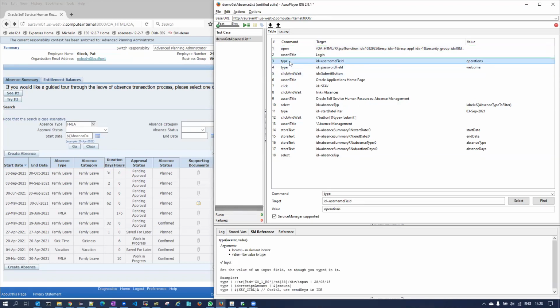If we focus on the type command, we will see that it has 2 parameters. The first one is the locator. The locator is the parameter that instructs the player how to find the element on the DOM, the input field that we want to type the value inside. And the next parameter will be the value itself that we want to type in. So each command has its own parameters, and the reference tab will explain to us what those parameters are for each command.